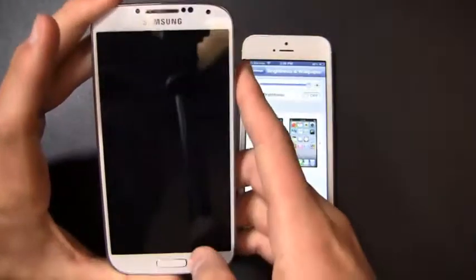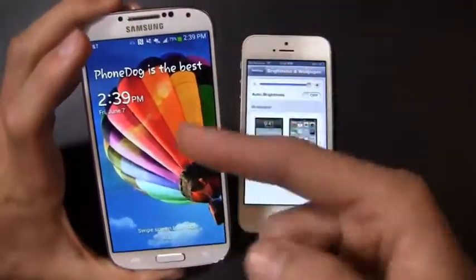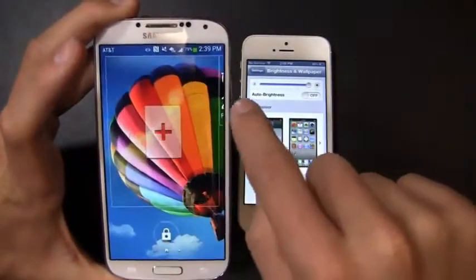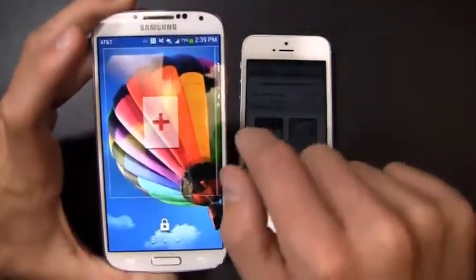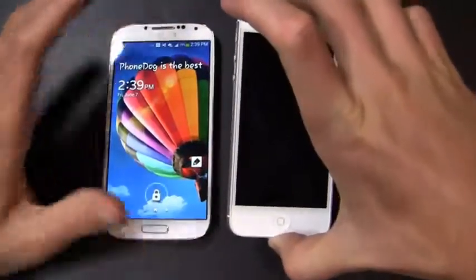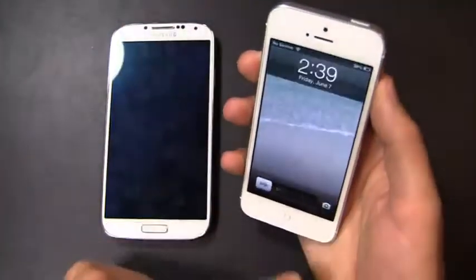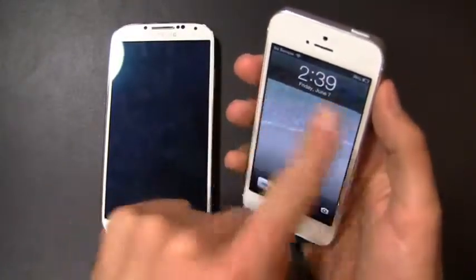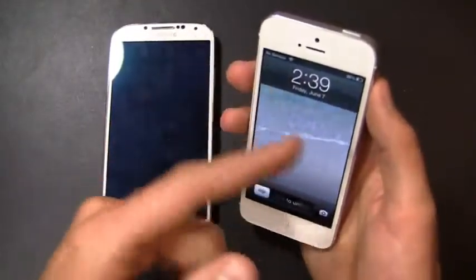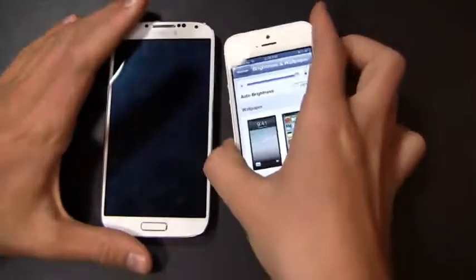Let's see. Phone dog is the best. Saw a little bit of lag there if you didn't catch that. Phone dog is the best, and from here I can add widgets like typical Android 4.2. Don't have a whole lot of customization over here with the exception of the fact that I can lift to access the camera for my lock screen, and then of course when I get messages I can swipe over to access those and go directly into the application, but you really don't get a whole lot of customization.